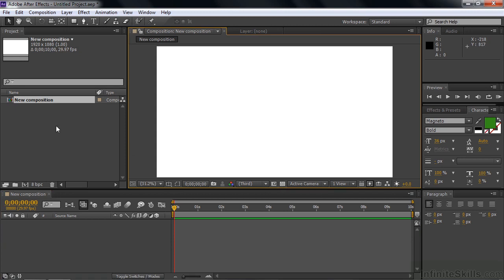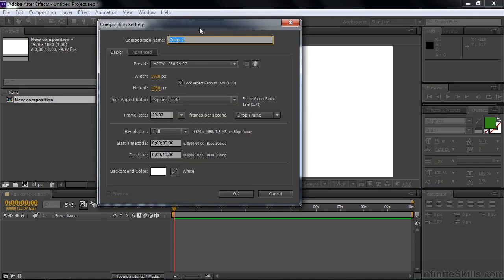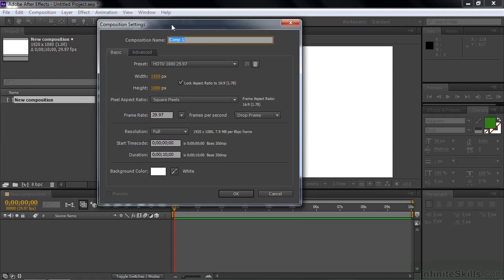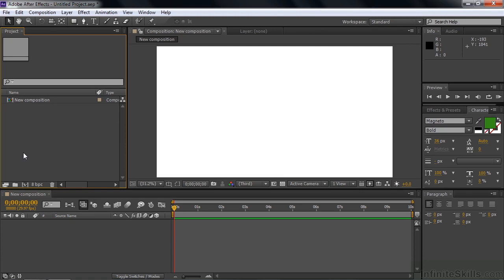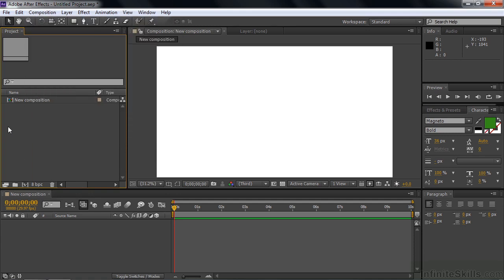Well, there are a couple other ways to make new compositions. If you go to Composition, New Composition, you're going to get that same dialog box. Or if you click this little button down here, the Create a New Composition button inside the Project panel, that too will open up that same Composition Settings dialog box. So this is the manual way to make a composition. So you can make a new composition from scratch in several different ways, from the welcome screen, by clicking on this button down here, or going to Composition, New Composition here. But there are some automated ways to make new compositions too that are kind of easy to use.